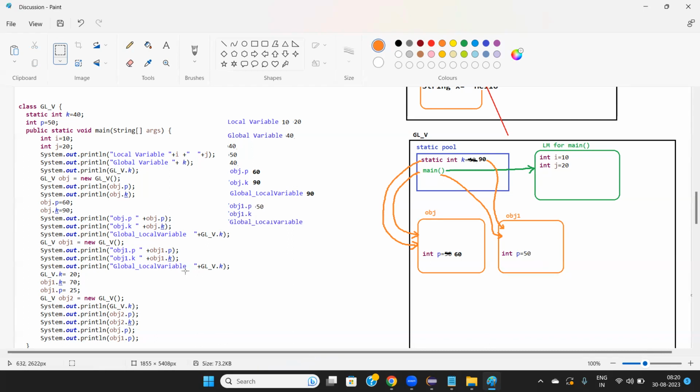Okay. Next, obj1.k. So here what will happen? We'll refer to static. It will go to the static pool. Will it directly go to static? No, it goes to the object first. Yes. And from there, it goes to the static pool. Yes. The value here is what? 90. Good.